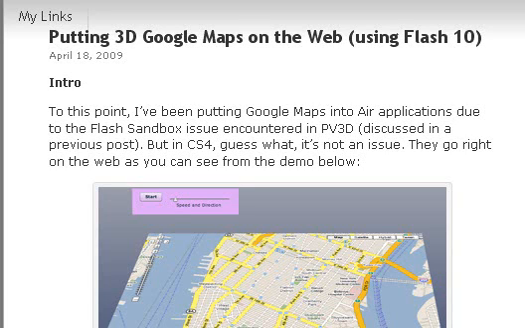Hello, this is Mike Lively from Northern Kentucky University, and today we're going to show you how to put a Google map in 3D on the web.